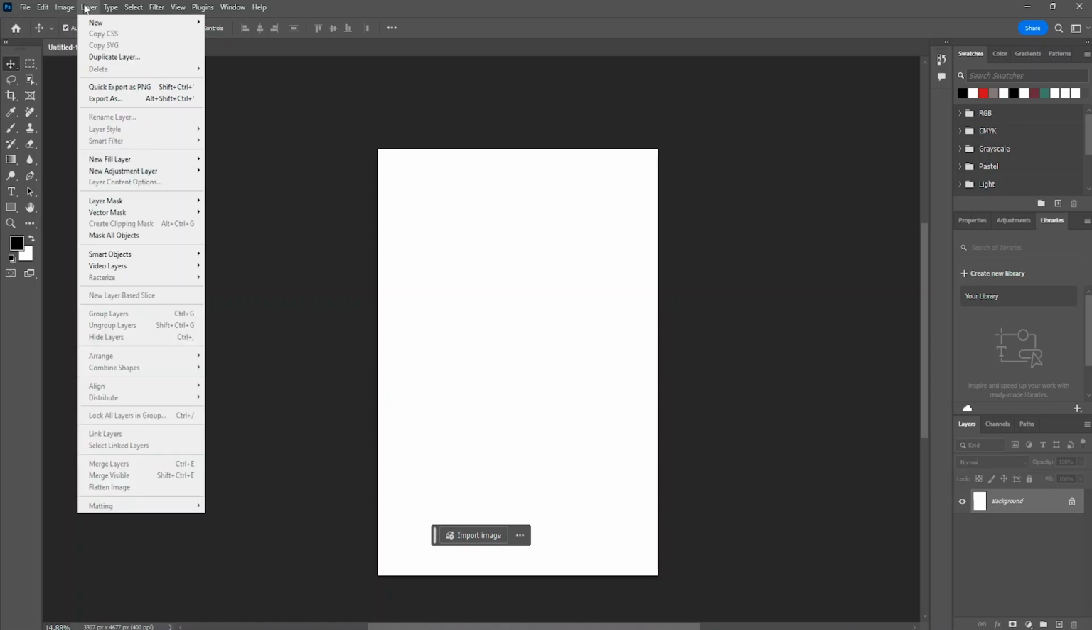On the Layers, we have the layer settings, such as copying. Then we have SVG, CSS, export. Then we have quick export, layer mask, vector mask, smart objects, video layers, group layers, arranging, aligning, linking. Then we also have merge, matting, everything. You will see them on this Layer ribbon.